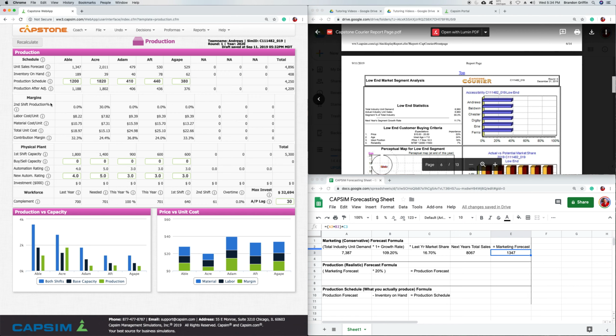So let's go back to our forecasting sheet, and I have another formula. So we take our marketing forecast, this is our production forecast formula, which is a more realistic number. So for Able, we take our marketing forecast, which we calculated over here, of 1,347, and we multiply it by however much we think we're going to grow. During this first round, it's safe to assume that we're going to grow about 20%.